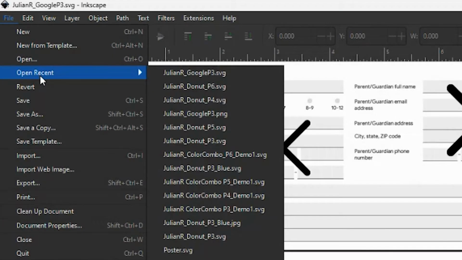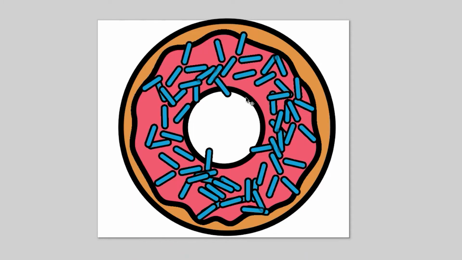Let's say one of your favorite things to do is to eat donuts. We just got done making donuts inside of Inkscape. So what we could do is open up our donut project. I'm going to go to File. I'm going to click on Open Recent. And now I have my donut open. Let's say I want to bring this into that Doodle for Google assignment.